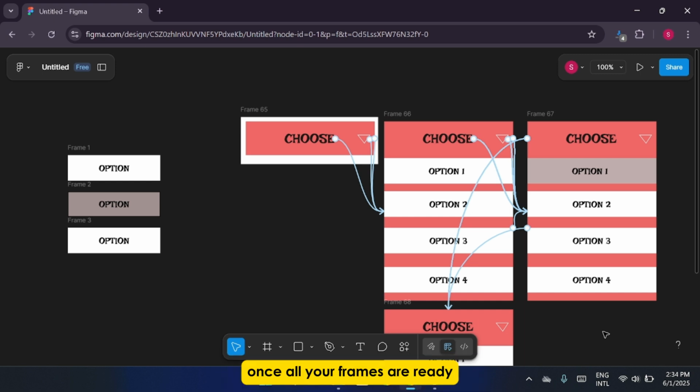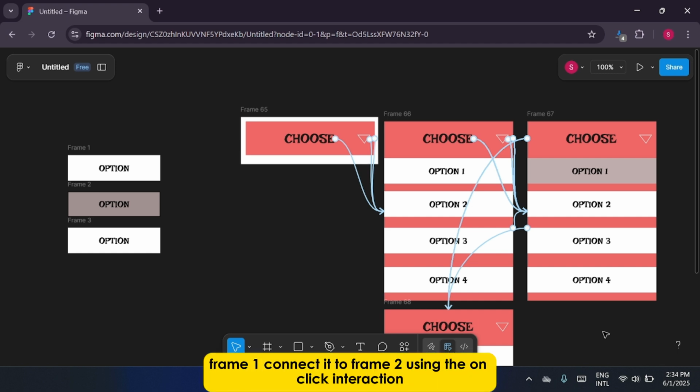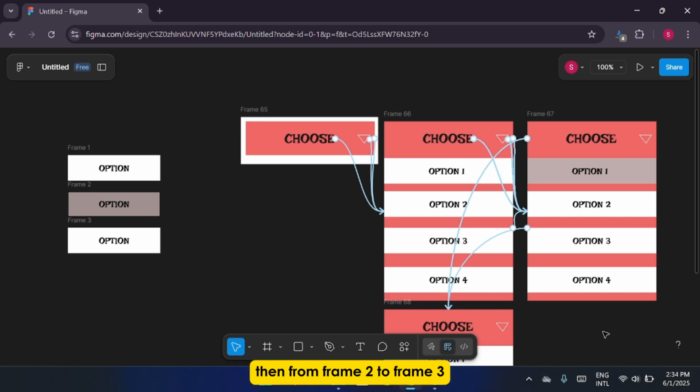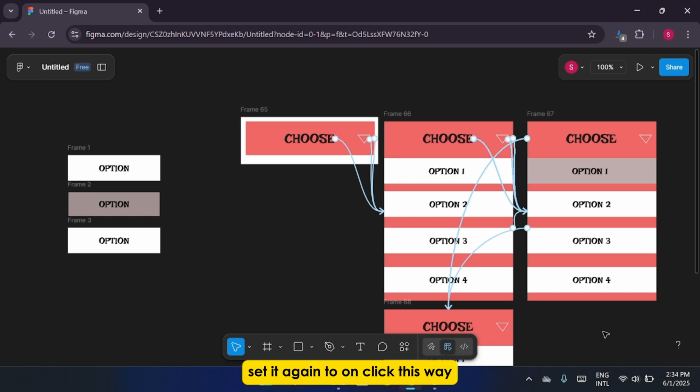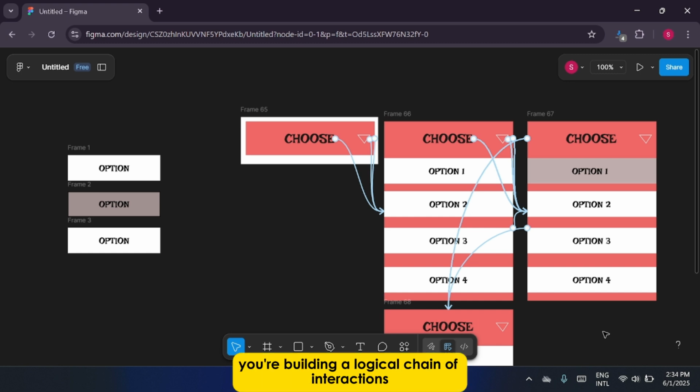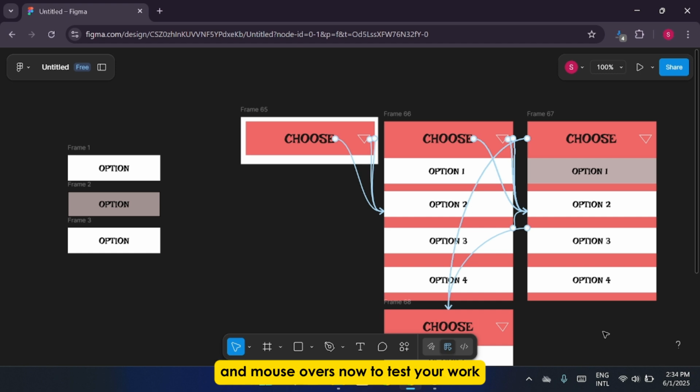Once all your frames are ready, head over to the Prototype tab. From your initial drop-down frame, frame 1, connect it to frame 2 using the on-click interaction. Then, from frame 2 to frame 3, set the trigger to on-hover so you can simulate hover effects. Next, from frame 3 to frame 4 or any other desired selection, set it again to on-click. This way, you're building a logical chain of interactions that respond naturally to clicks and mouseovers.